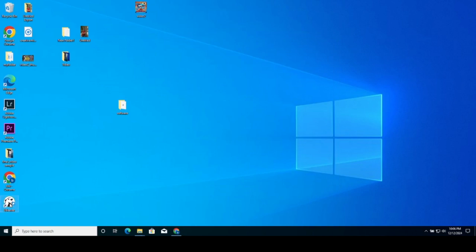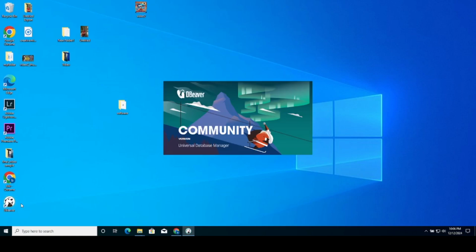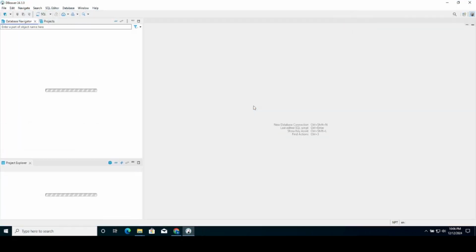Here we can see DBeaver. Let me open it first. Since I am running this on a virtual machine, this might be a little slow, but if you are using or installing it on your main operating system, it will not take time. So generally this is our DBeaver.